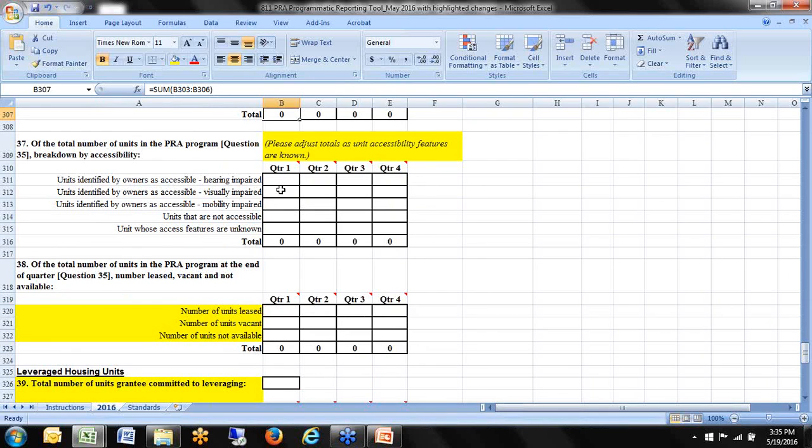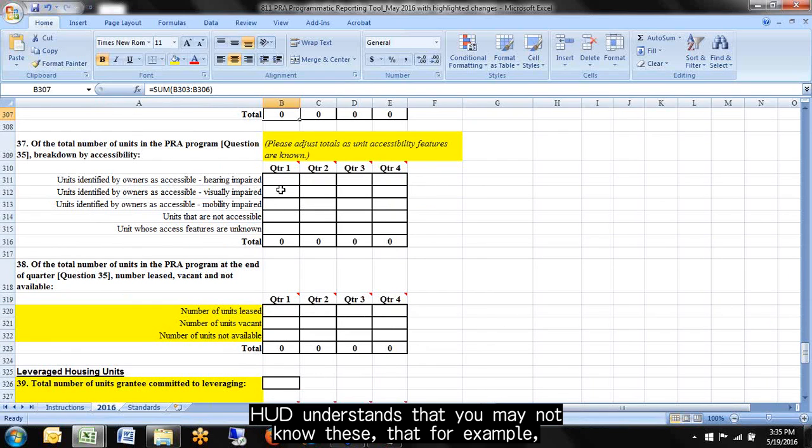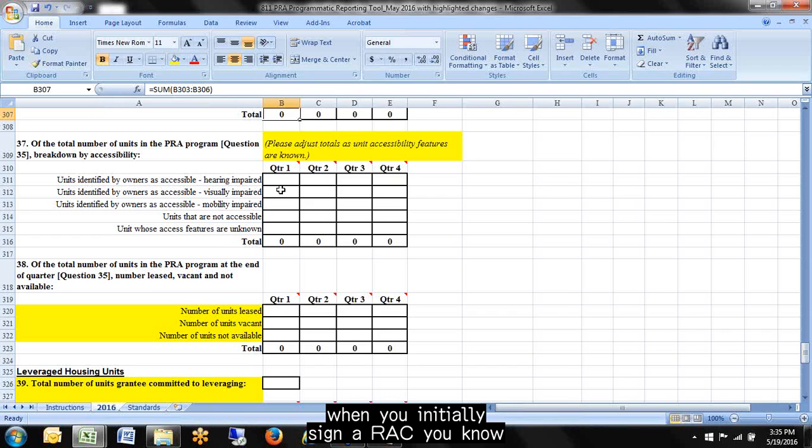HUD understands that you may not know these. For example, when you initially sign a RAC, you know you're going to get 10 units, but you're not sure which 10 they're going to be, you don't know for the next 10 applicants what their needs are going to be, so you're not necessarily going to lock in a certain kind of unit. The program doesn't require that. It's very flexible that way.